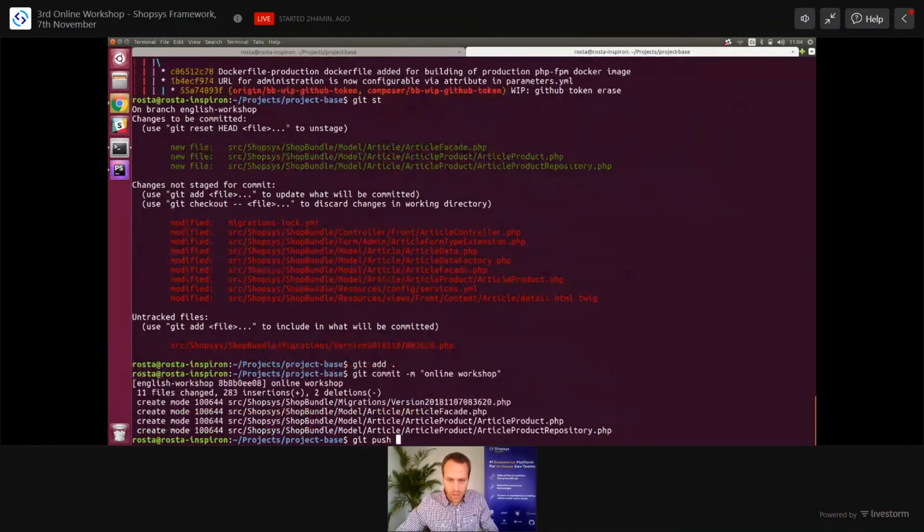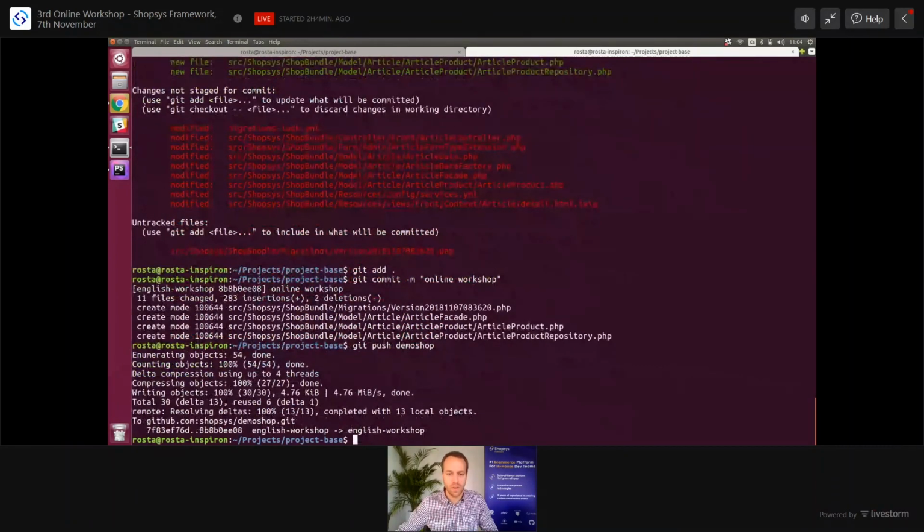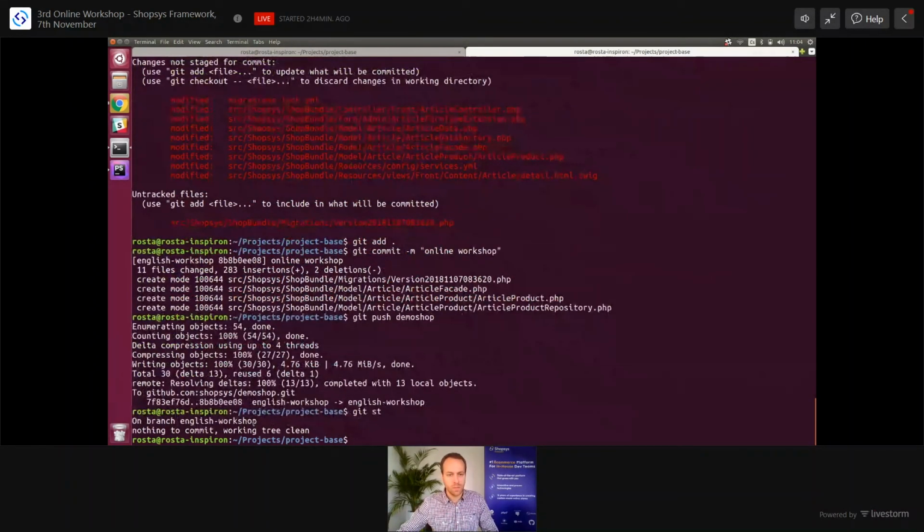Git push, and I believe the remote is demo shop, right? I'm not sure. Yes, because this is the public repository of the project based on Shopsys Framework. So git push demo shop, and Miro will send you the link to that branch. English workshop. Yes, that's our branch. There should be one initial commit and one workshop commit. Nice. So you can take a look at those changes on GitHub. If you didn't finish something, you can use that.